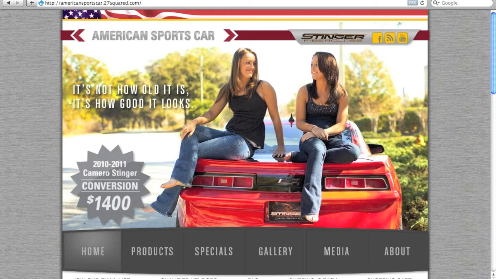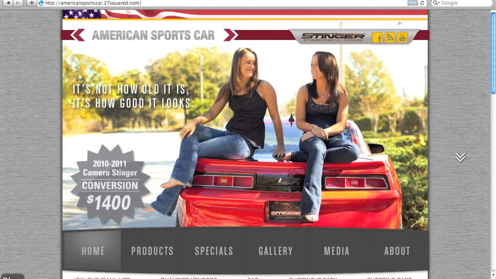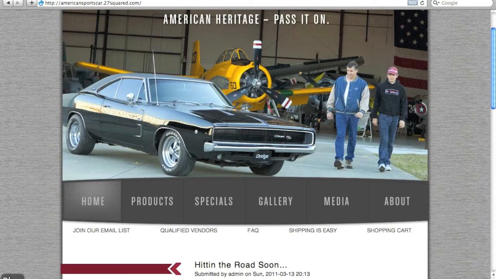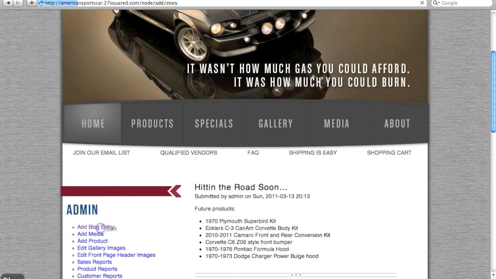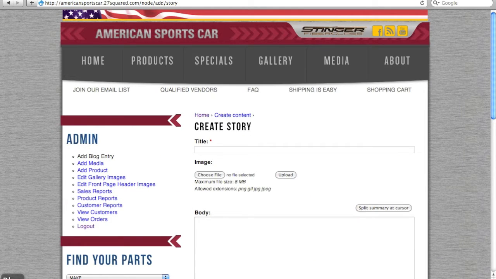After logging in, if you were to want to create a blog entry, the first thing you would do is scroll down to the administration section and click on Add Blog Entry. Here, you'll enter a title for the blog.